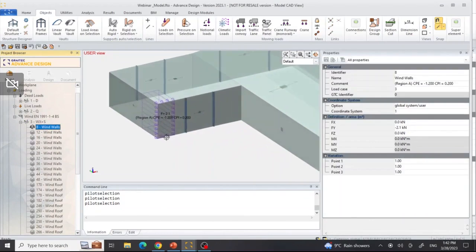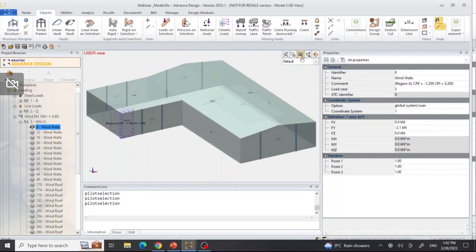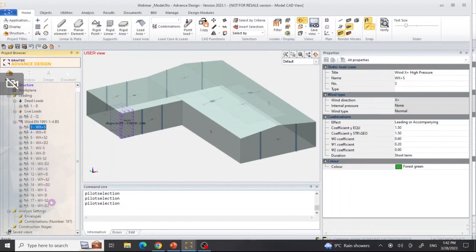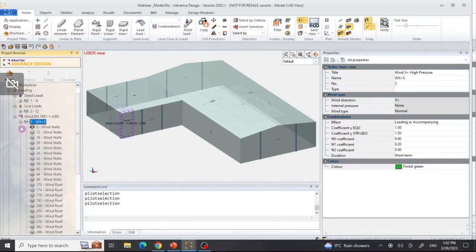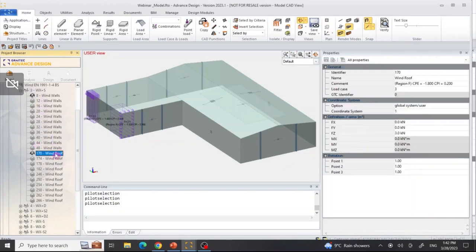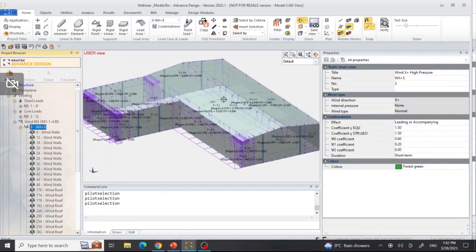you will see here the first region to be A with a CPE of minus 1.2, as we saw earlier on the Eurocode. Again, all the different combinations have been created. We can see the wind load on the roof as well.